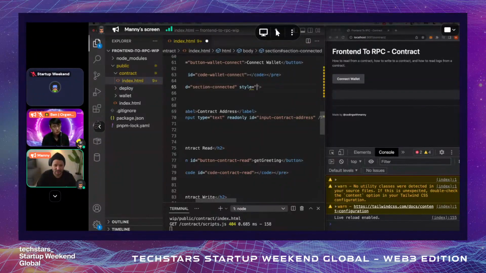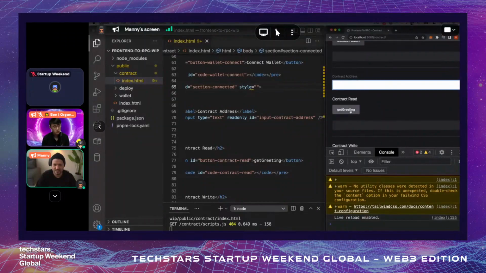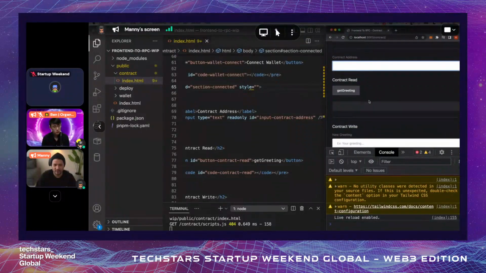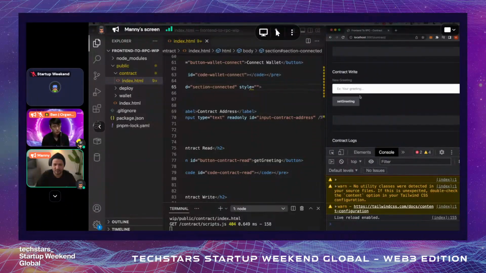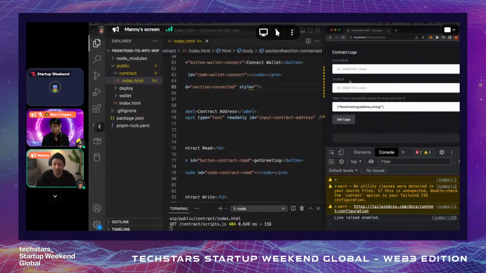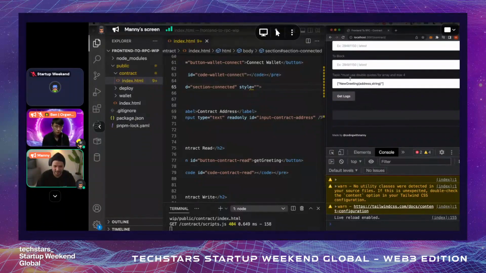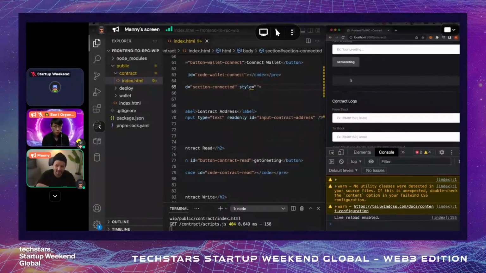So if I uncomment this, we should see, hey, this is the contract address. I want to perform a function called get reading. I want to get the result from it. And I also want to do a contract write and be able to get contract logs from a specific contract and from a specific block. And we'll go over each one of these steps. This is a little bit longer, but it's a lot to take in.